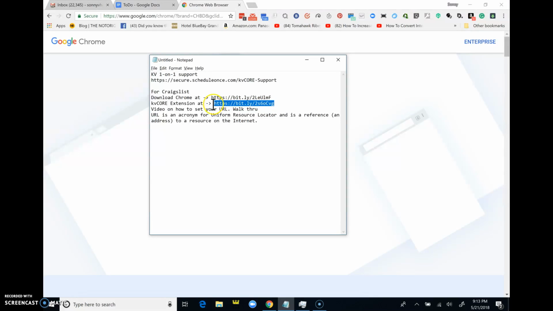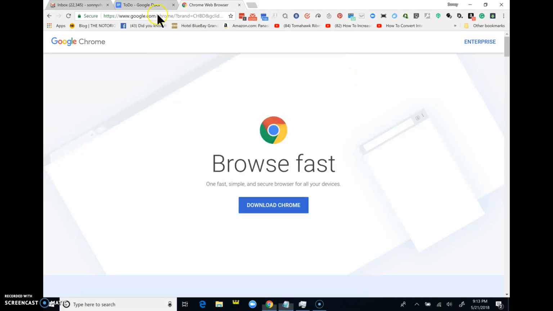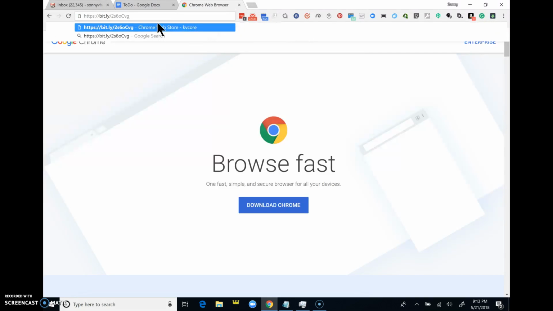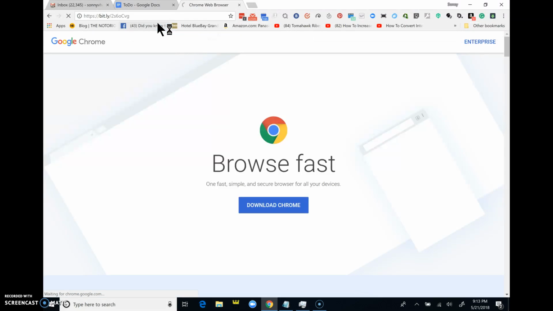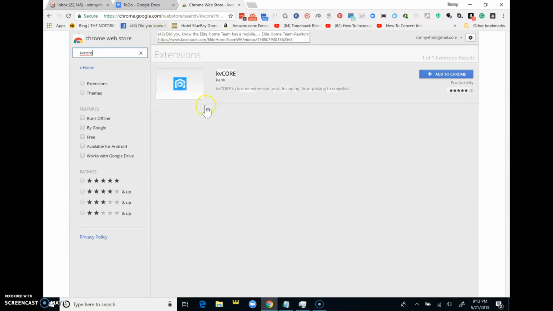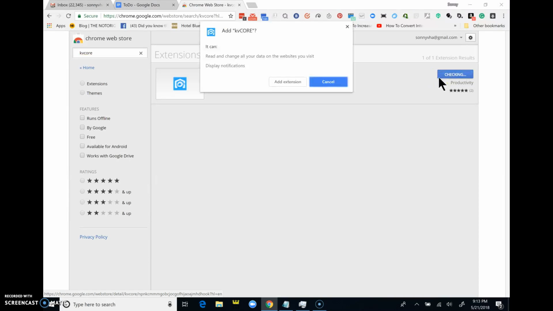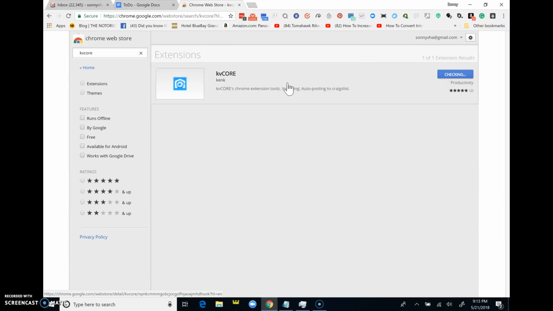Once Chrome is installed on your computer, then you're going to need the KV extension. I will have that in the post as well. The KV extension is here. This is what's going to come up on your Chrome browser when you copy and paste the link. So all you have to do is click on Add to Chrome, and just say Add Extension.